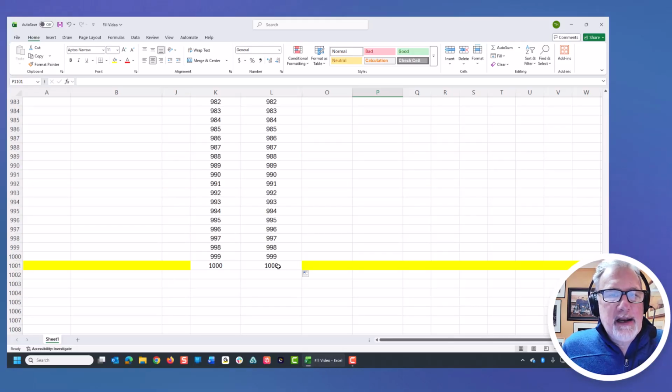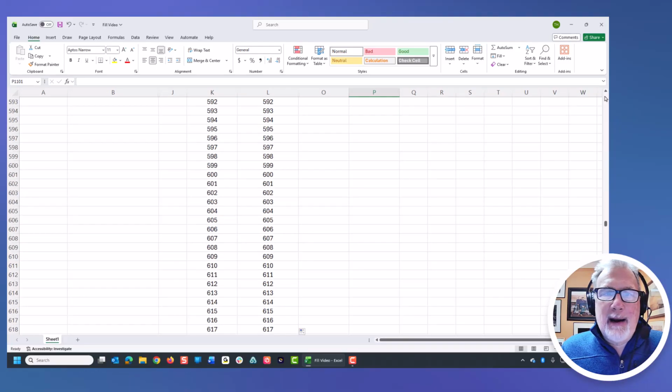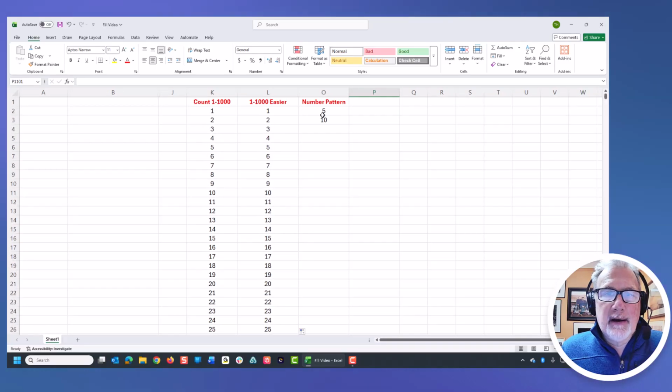So what I've done is I've created a list or a pattern. One way I dragged it all the way down, which was time consuming, a little bit of work. The other way, I just created the pattern and I went down to 1,000. Okay, so that's a couple ways you can work with numbers. Practice that, you'll see it's very easy.